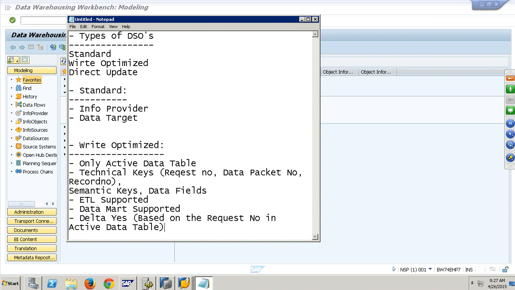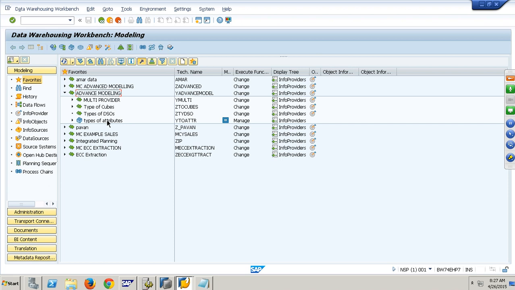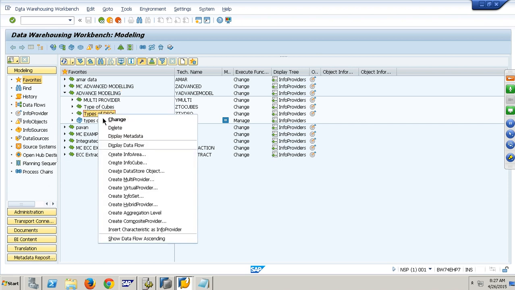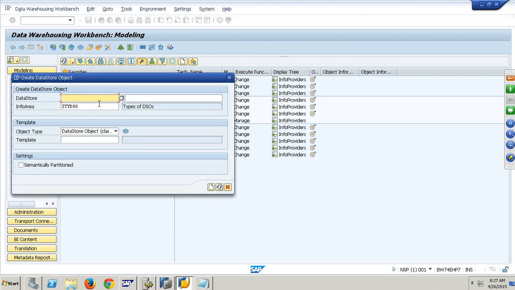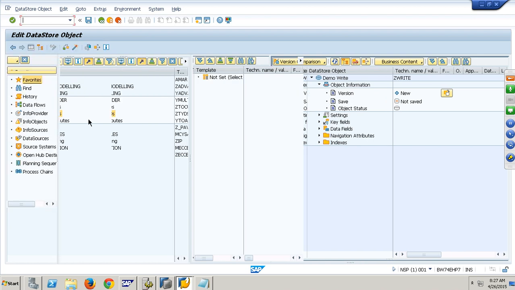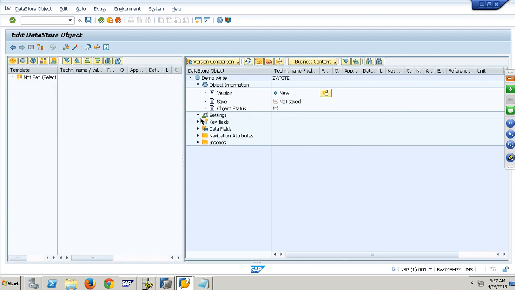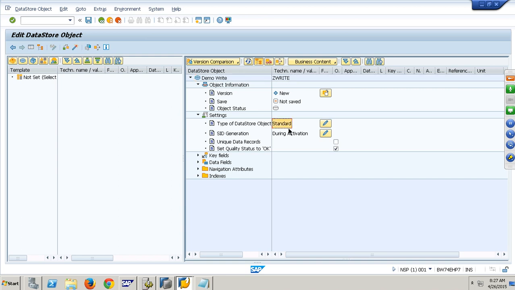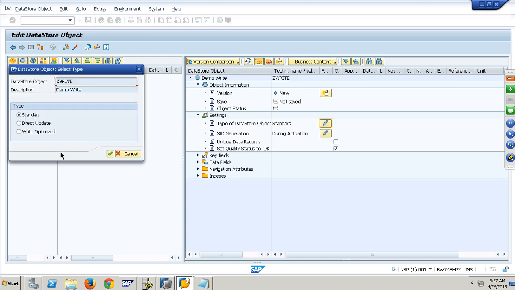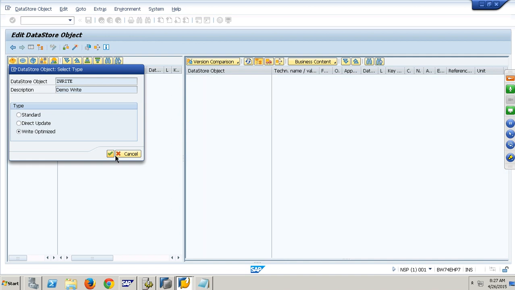Next, once we see this, then we'll see in what scenario I should use write-optimized DSO and in what scenario I should use standard DSO. Let's see how to create that. I'll create some DSO. Go to settings. Here, what is this? Type. I'm going to click this and change it to write-optimized. So now this becomes write-optimized.